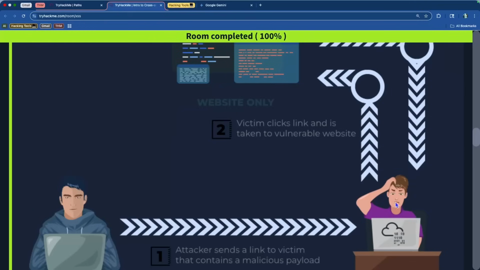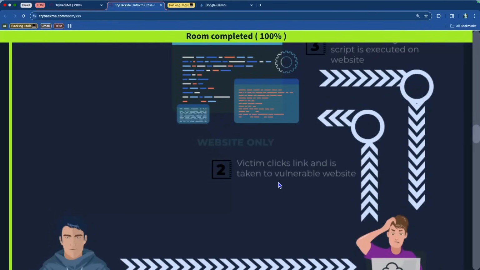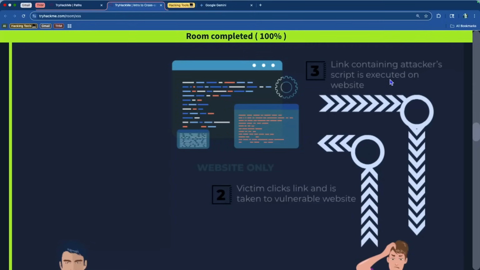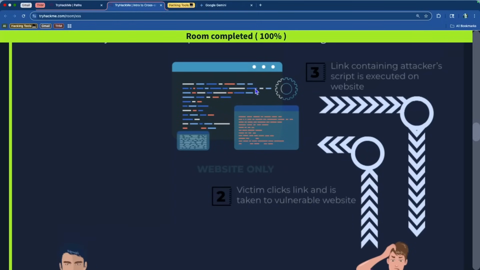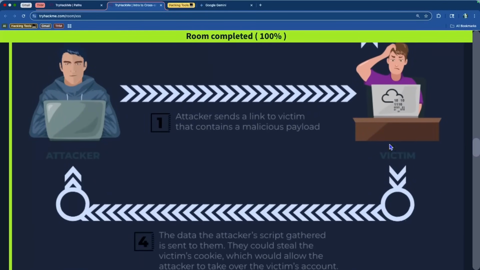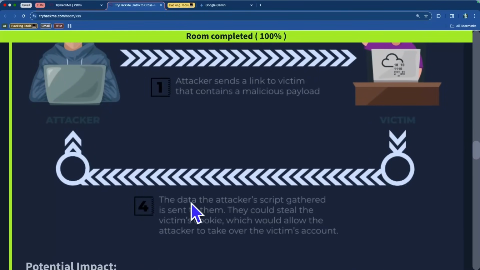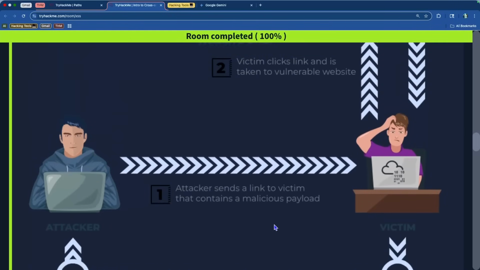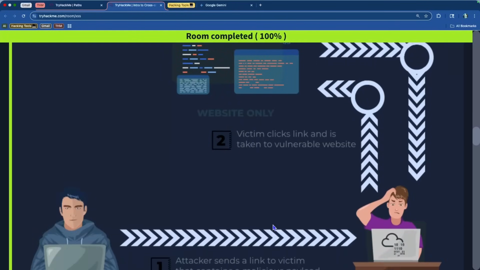So this guy right here is on the website already, right? And we've poisoned the website. We've injected the website with our stuff, with our JavaScript. So when the user clicks it, the script is executed on the vulnerable website. And when it's executed, it goes back to the victim, and whatever data the attacker's script is gathering is actually sent to the attacker. They could steal the victim's cookie, which would allow us to take over the victim's account or anything like that, right? So it's not complicated as far as the flow of the process is concerned.